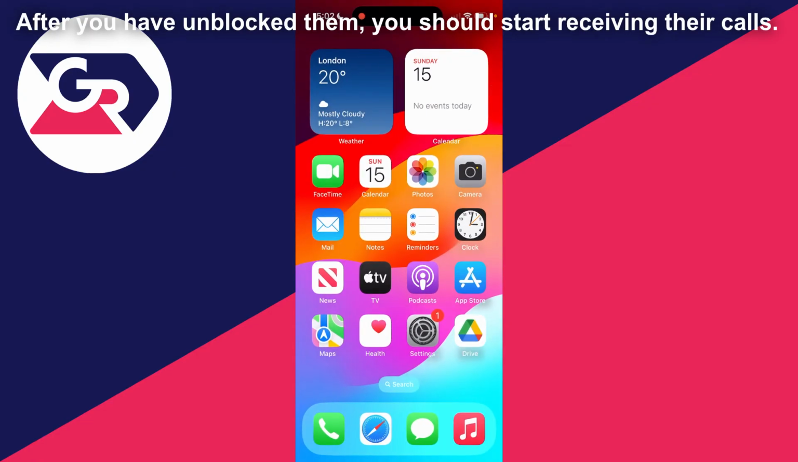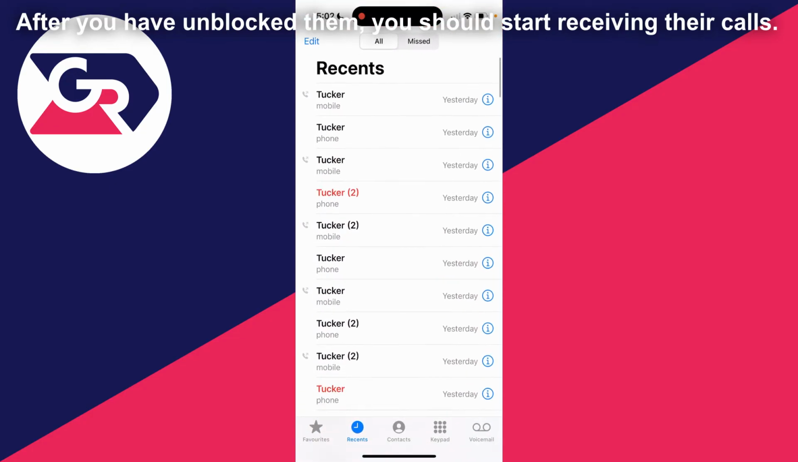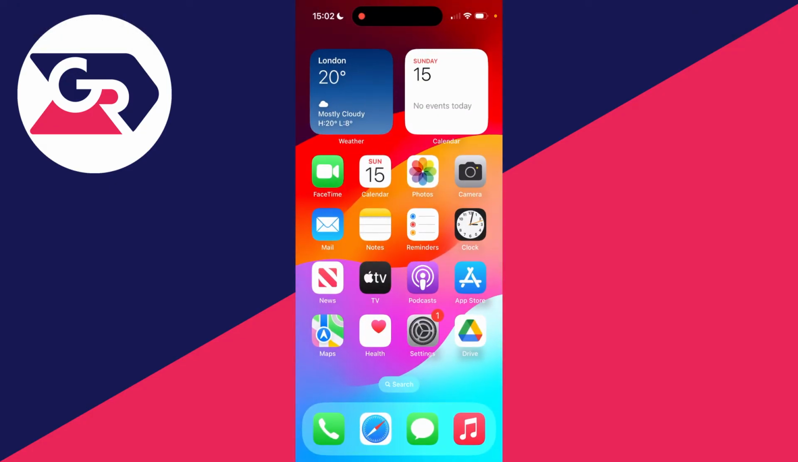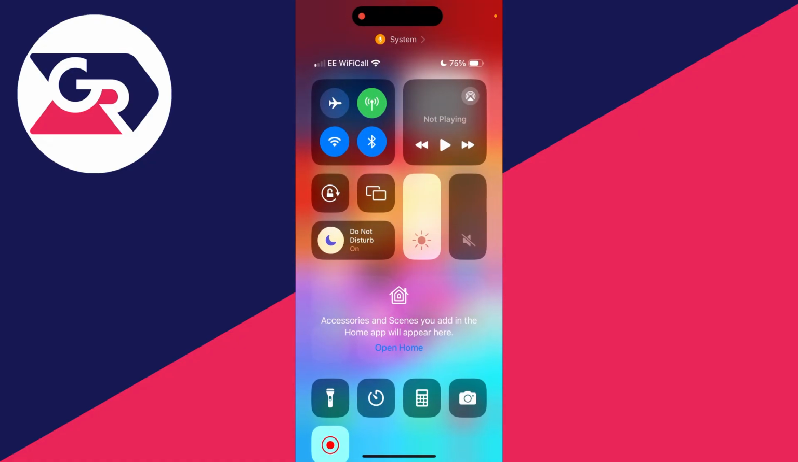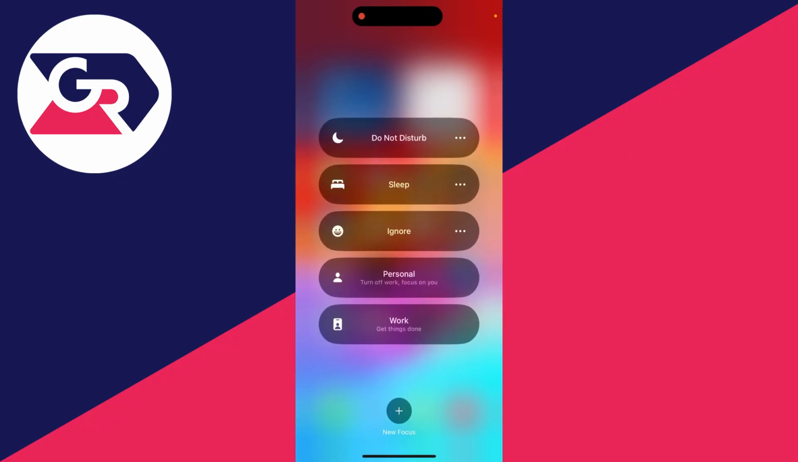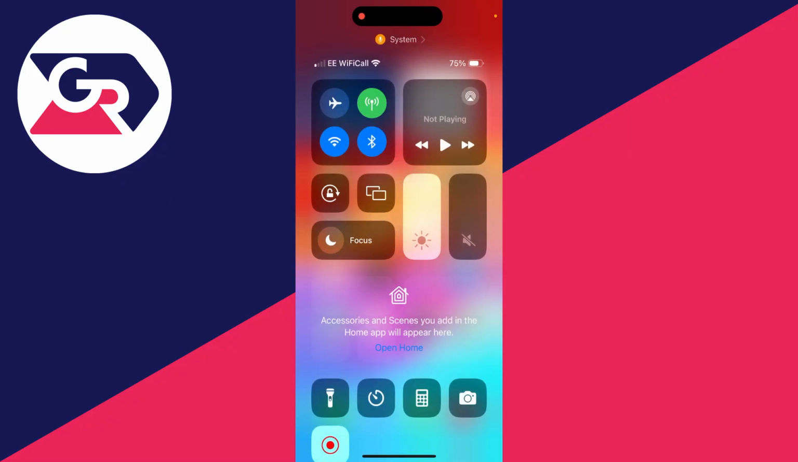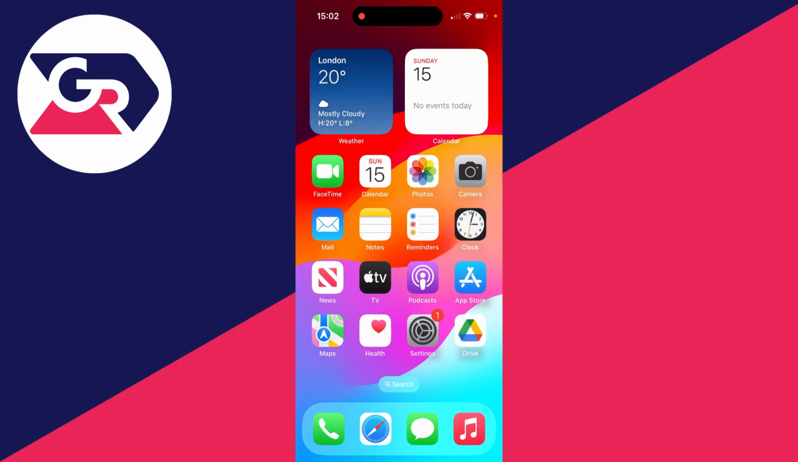Now, what may be happening is that the calls are appearing in your recents here, but they don't ring. This is likely because you've got some type of focus mode on. So if you drag down from the top of your iPhone on the battery again, you want to make sure Do Not Disturb or any other modes are turned off. I'll click on it to turn it off. As you can see, there are multiple there and they can silence calls. You'll see them in the recents list, but they won't ring when they're actually called. So make sure you disable it.